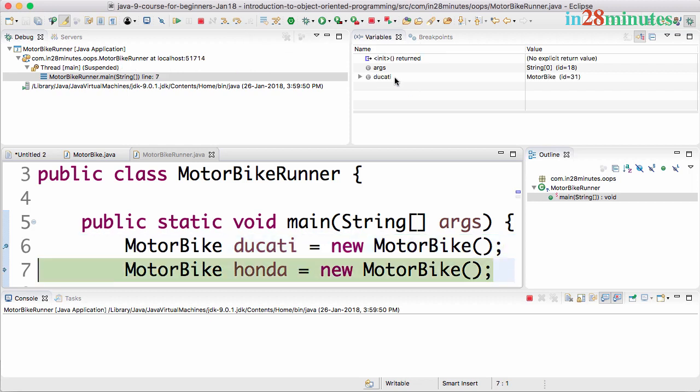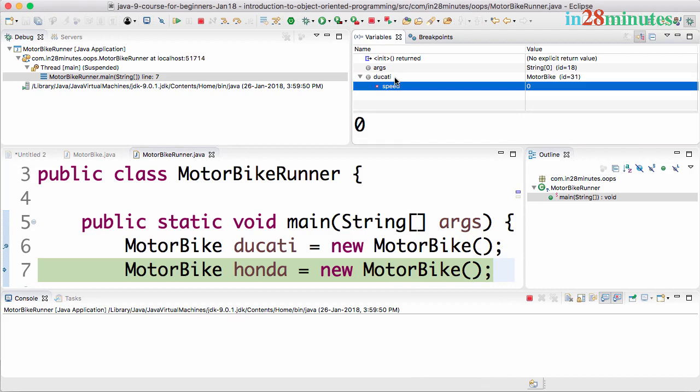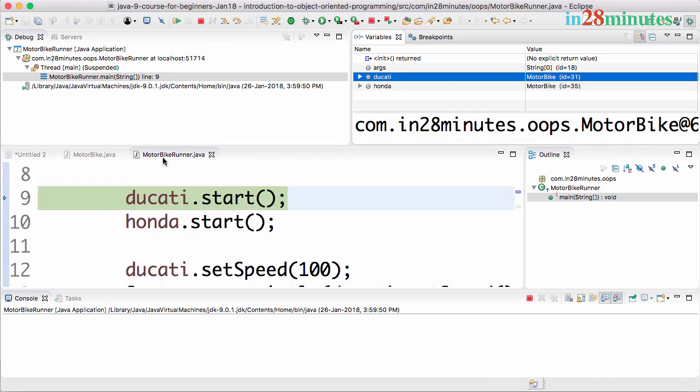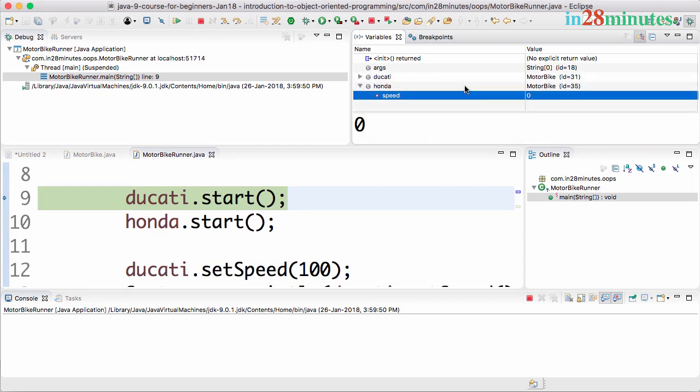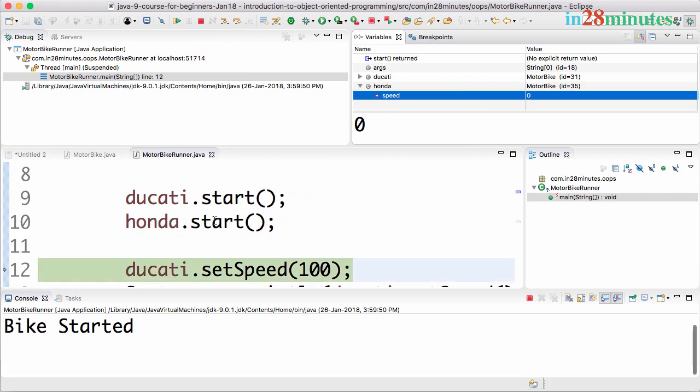What you'd see now is Ducati. A motorbike Ducati is created, and what's the speed of it? 0. That's the initial value which is assigned. So Ducati now has a speed of 0. Now I go and now the next line gets executed. What is this Honda? Speed is 0 again. So now we call the Ducati dot start. So bike started is printed to the console. Honda dot start, again bike started is printed. Now we are calling Ducati dot set speed.